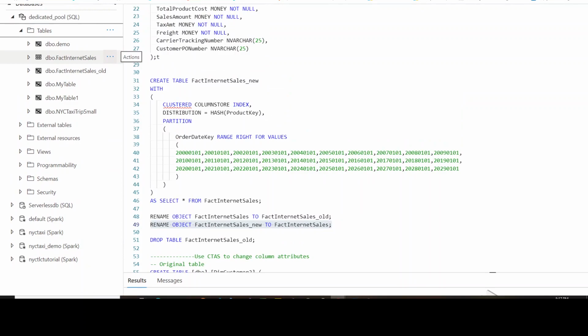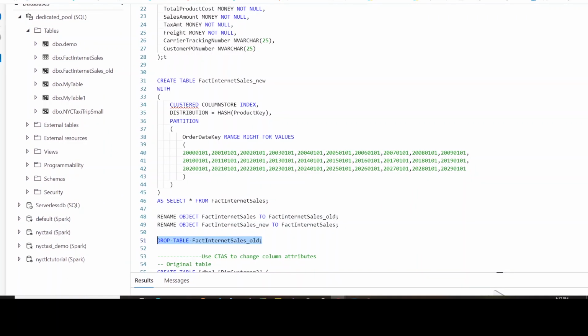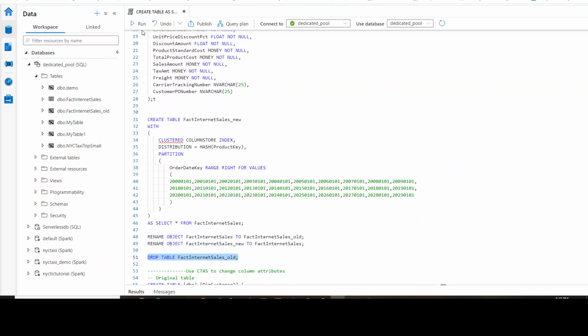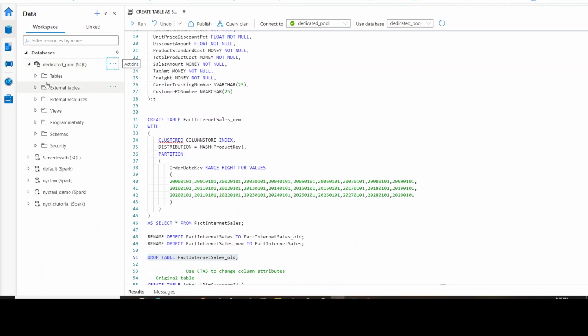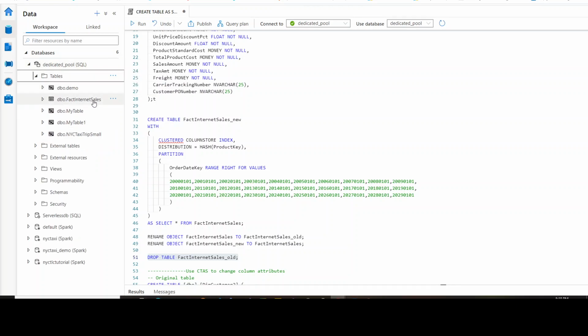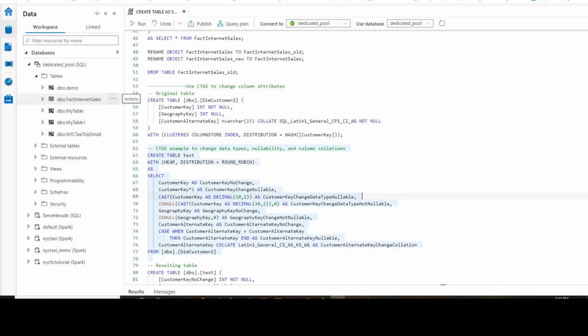You have your fact internet sales, and you can see that this is not a round robin distribution. This is the hash distribution which you have specified. So this is one usage of your CTAS statement. And now we can go ahead and drop the old table because we will not even need it, right? So let's go ahead and drop that table as well. Now again, I'll go ahead and refresh this. And now you can see that you have only the fact internet sales table with the particular distribution that you have provided. So this is how the first usage of your CTAS goes.